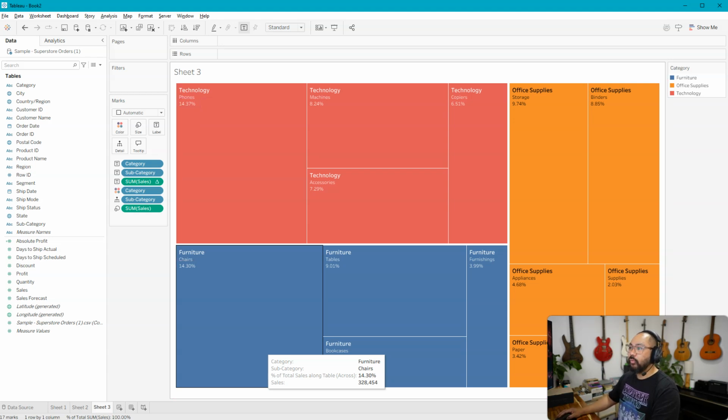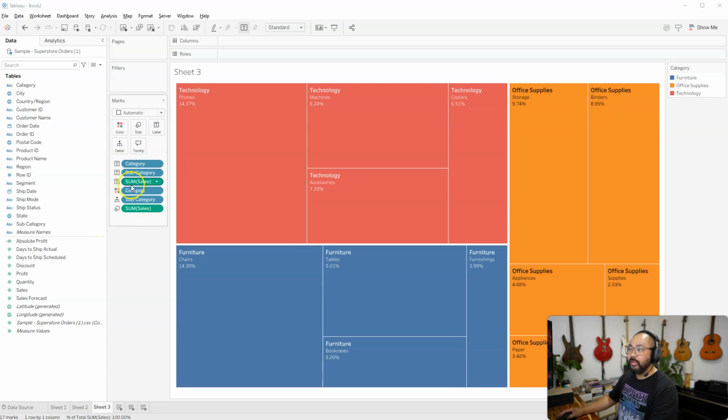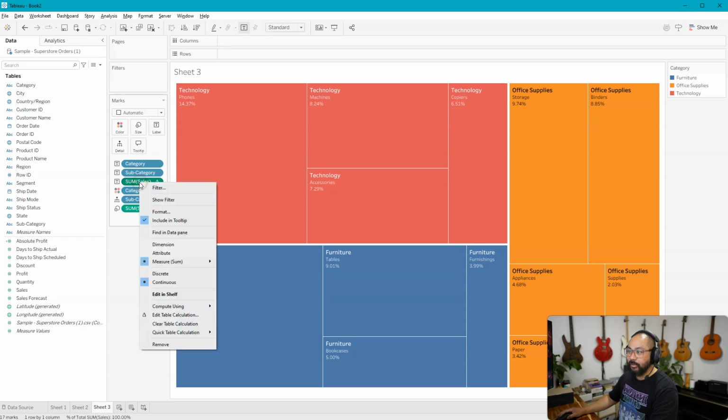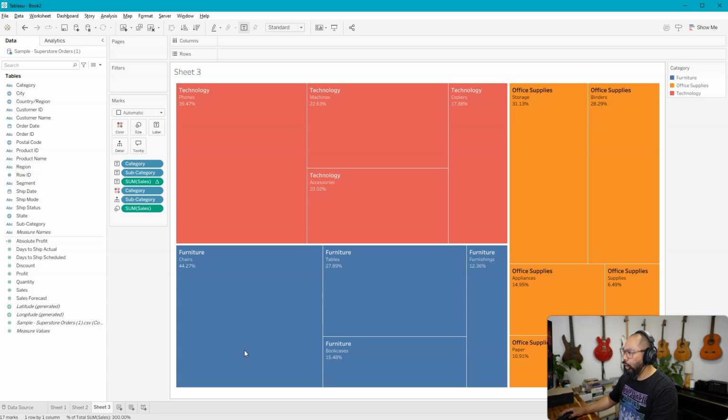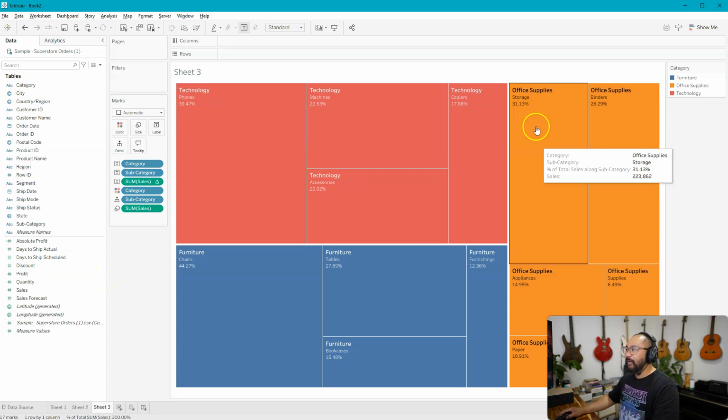But what if I just wanted its percentage? Maybe I'll use the orange one, you can see better. What if I just wanted to represent this percentage as part of its category? Well, the way you do that is on that same label for sum of sales, instead of going table across, we're going to go by, I think it's by subcategory. Yep, by subcategory. 44, 27, 15, 20. I always get confused with that. And there you have your percentages.